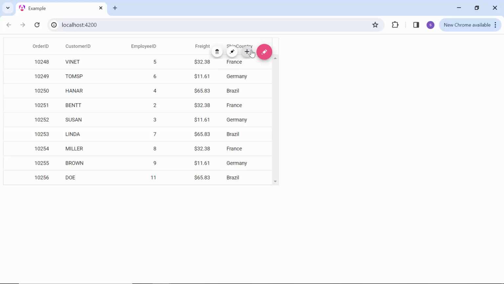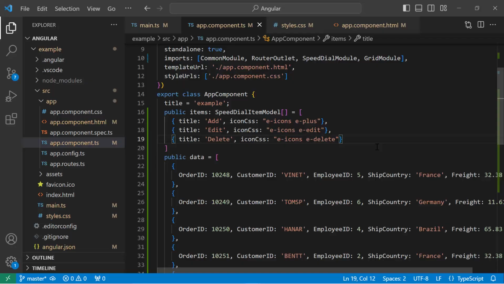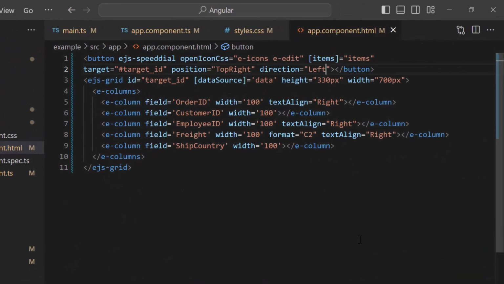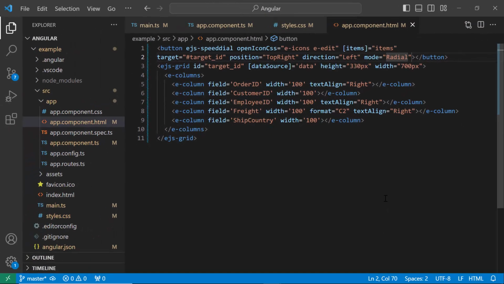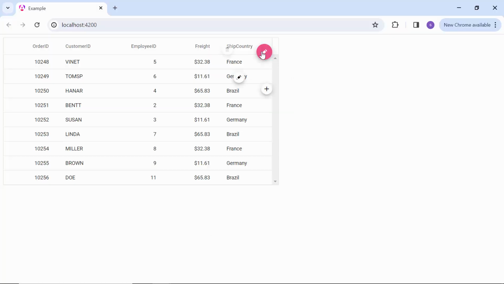Notice that the speed dial action items are displayed in a list-like format, vertically or horizontally, because the default display mode is linear. I can use the mode property to change its display pattern. I set the mode property to radial. See, the action items are displayed in a circular pattern. Next, I will show you how to customize the radial menu using the direction and offset properties.